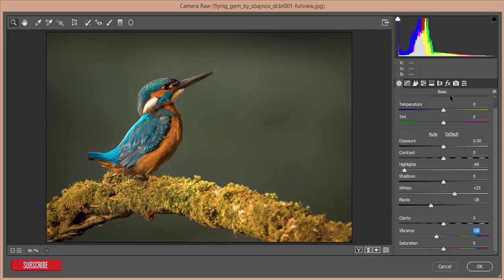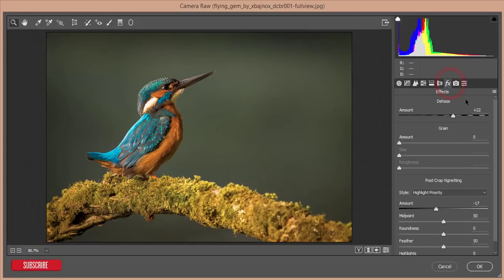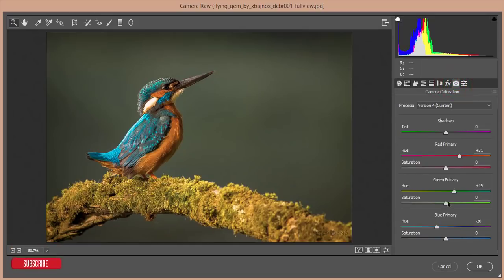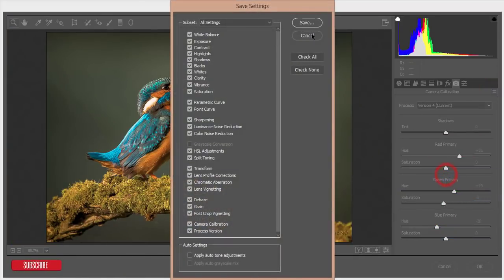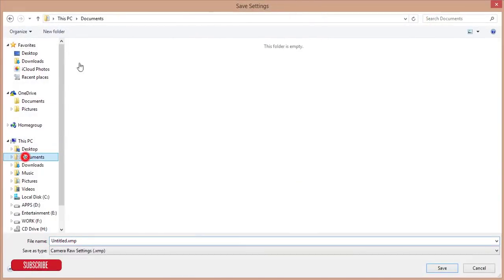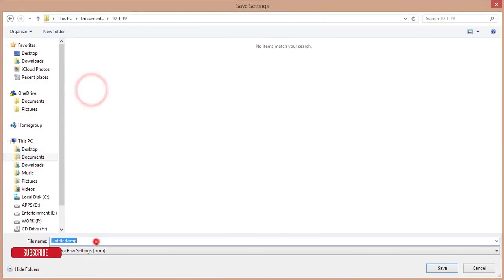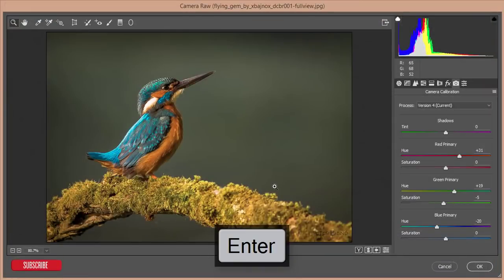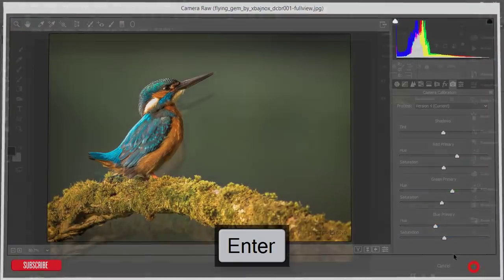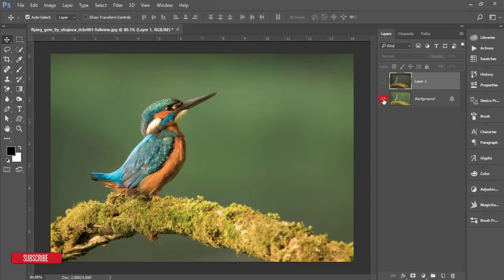That's fine. And from here, camera calibration. I'll work with green a little bit. Yeah, that's fine. I'm saving this one, and I'll give you those settings, the camera raw settings, in my video description, the download link. I'm giving the name bird, and you're getting this one free of cost, and hit the OK button. So before one and after one.